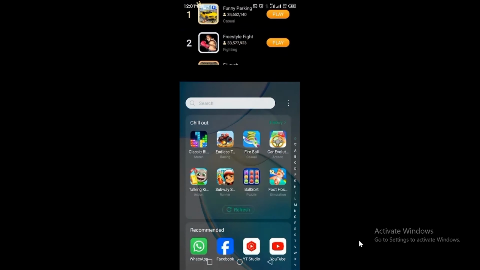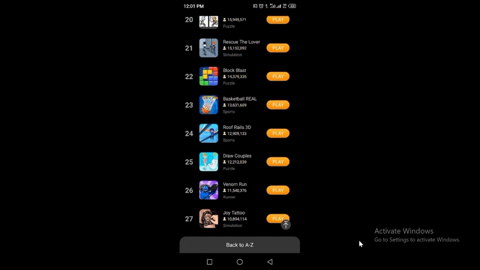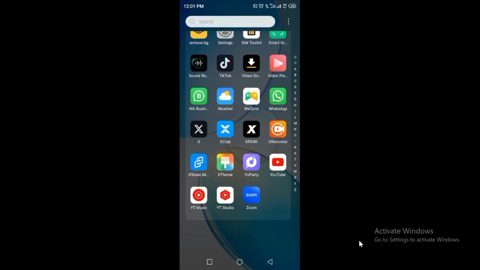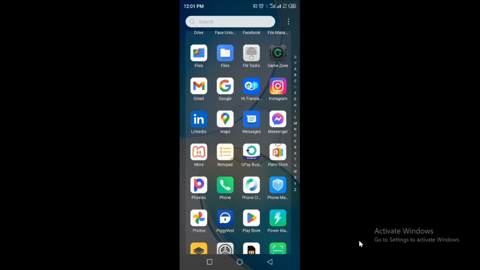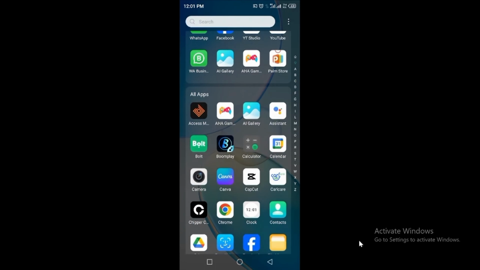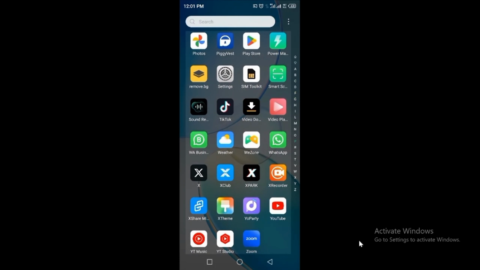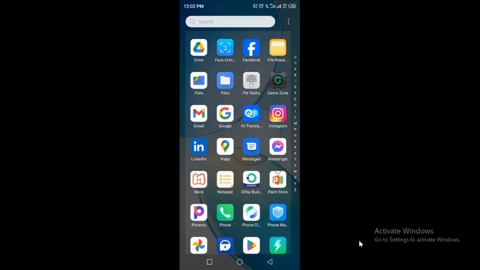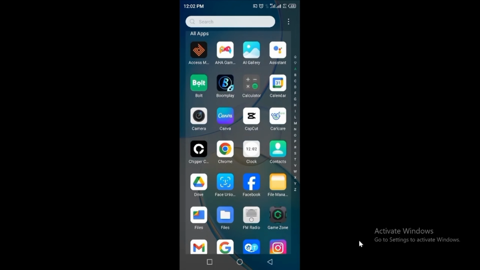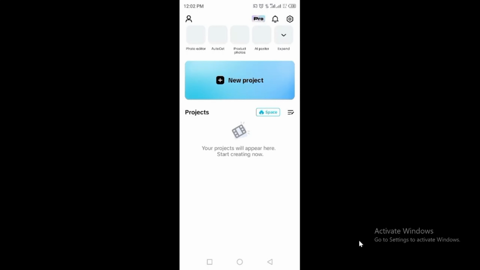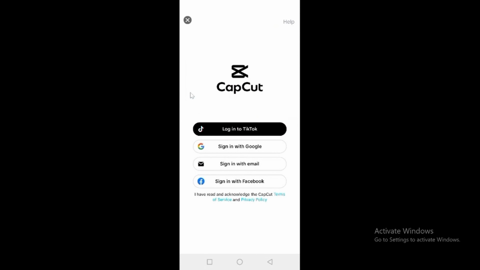How to use CapCut Pro for free. A lot of us know that before you can use CapCut Pro, you have to subscribe and pay for that feature before you can use it. So in this video, I'm going to show you how to use CapCut Pro for free, because there's a lot of features, there's a lot of things that you can do with CapCut, and all of us know that CapCut is the best editing app so far that we all know.